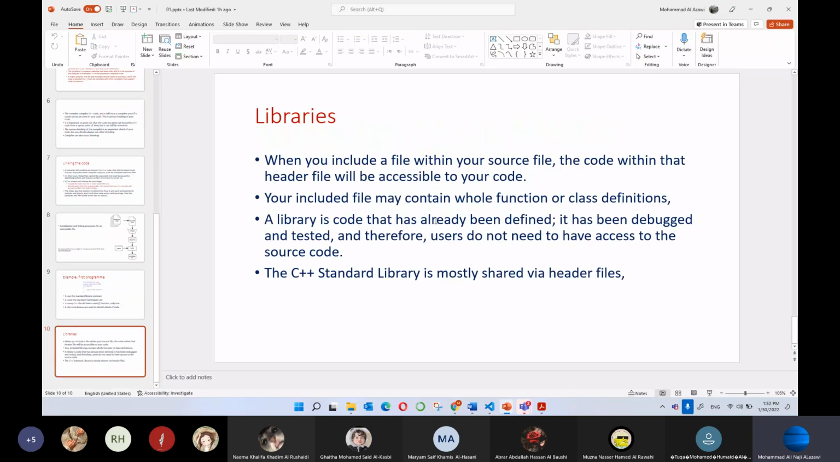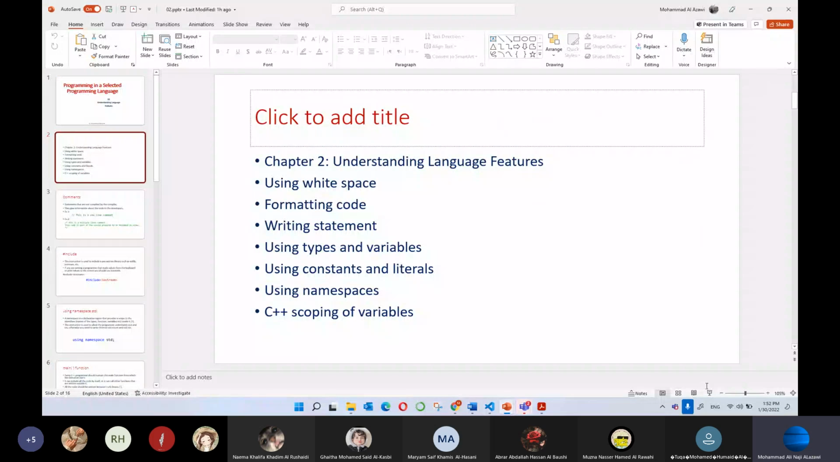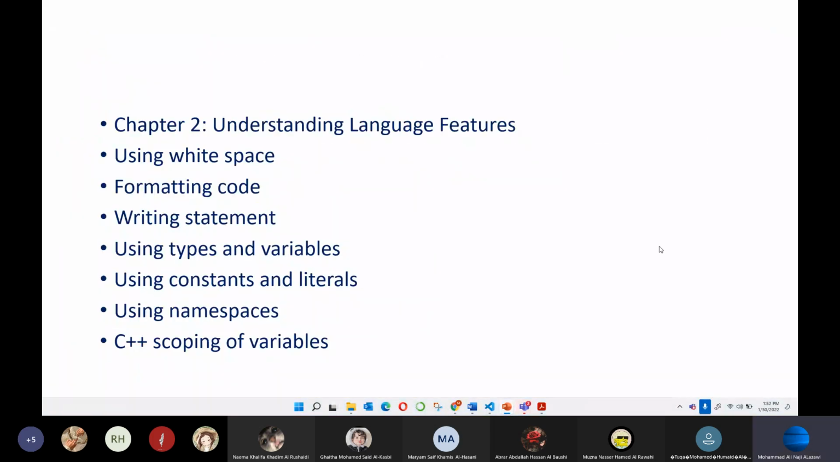Now let's go to the second class, or today's class. In today's class, we are going to discuss understanding language features, the use of white space, formatting the code, writing a statement, using type and variable. By the way, this will not be covered in this lecture only. It will continue for 2, 3, 4 lectures. Then using constants and literals, using namespaces, and C++ scoping of variables.